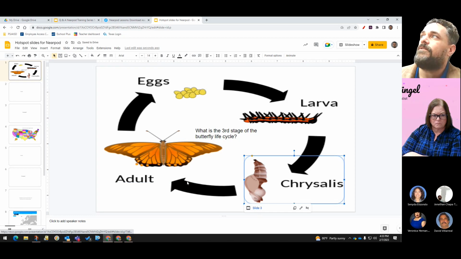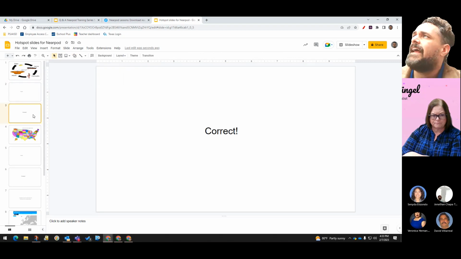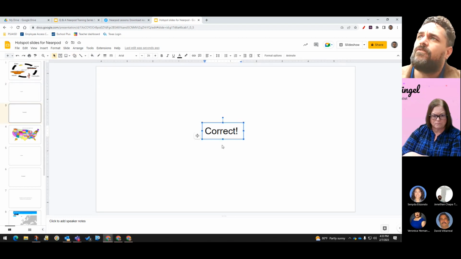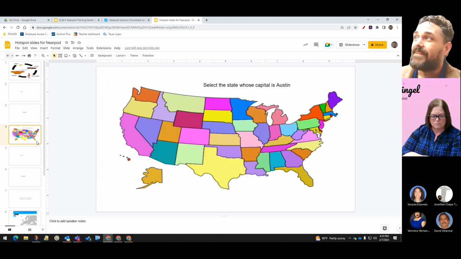Chrysalis will go to slide 3 because slide 2 is try again, which also has an overlay of another shape that is translucent here for slide 1. And 3, which is the correct one, has an overlay of next slide or slide 4. This one was a little bit trickier.